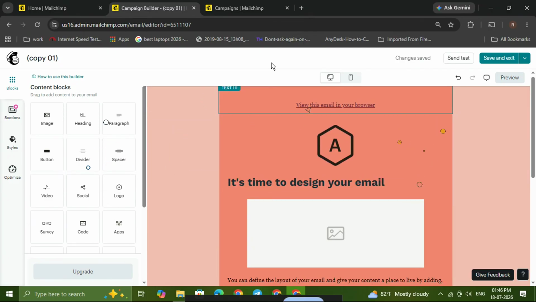First, go to the email editor in Mailchimp for the campaign you want to personalize. This is where you'll make the changes to your message before sending it out. Once you're in the editor, look over to the left-hand menu and click on Blocks. This menu gives you all the content elements you can add to your email, like text sections, headings, images, and buttons. Now choose either a paragraph block or a heading block, depending on where you want the personalization to appear.